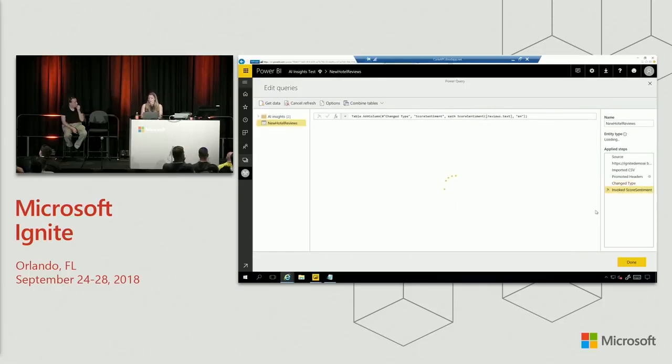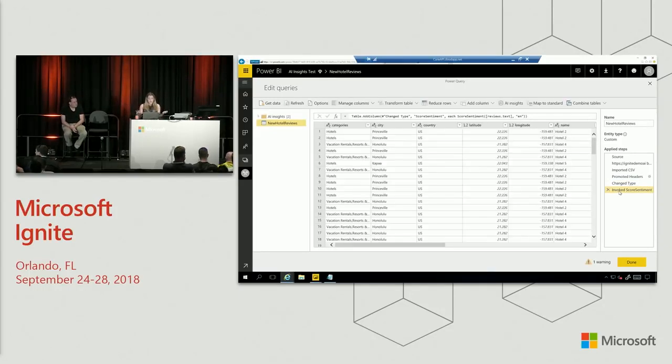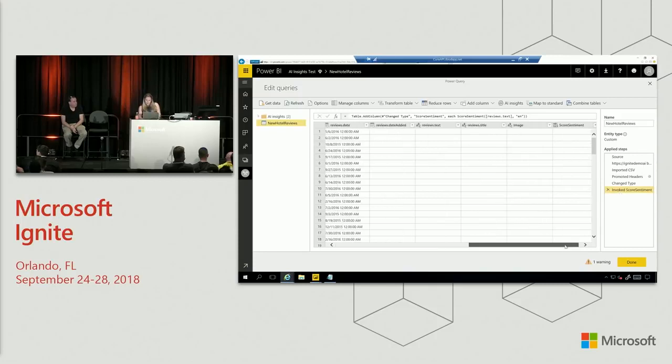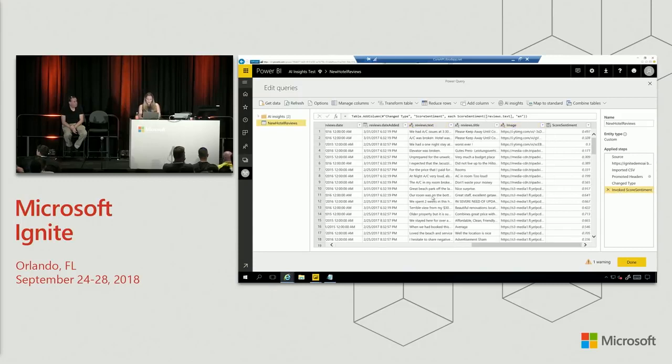And you'll see a new Power Query step has just been created on the side. So this is just like any other Power Query step that you're used to and familiar with. And you'll notice if I scroll all the way over here, we've got our various reviews text from our customers. And we see the sentiment has just naturally come in. And this is going to be built into Power BI, coming very, very soon.